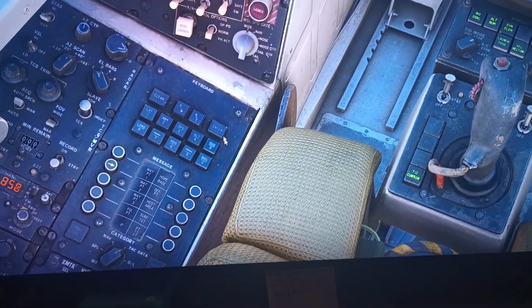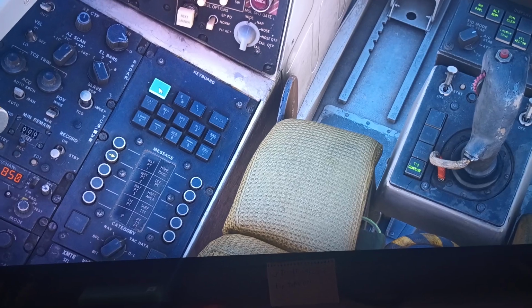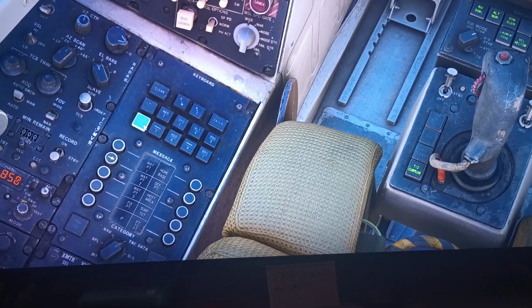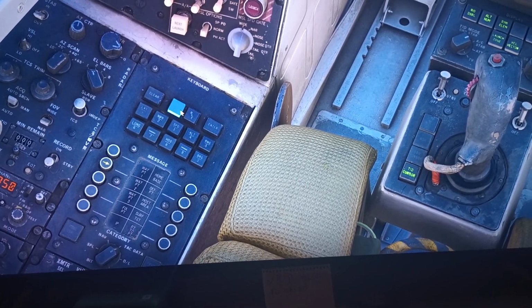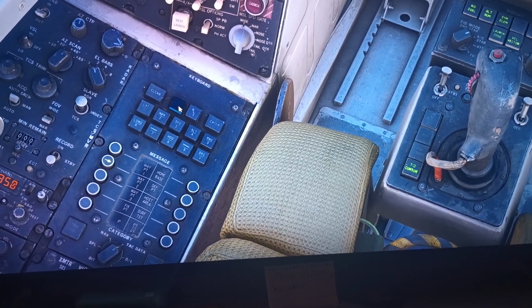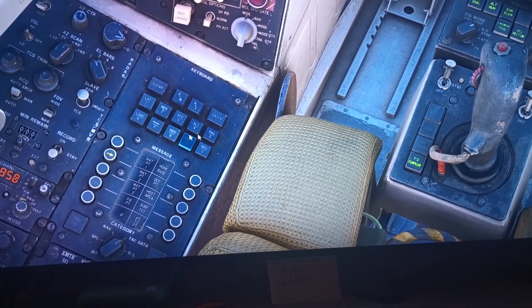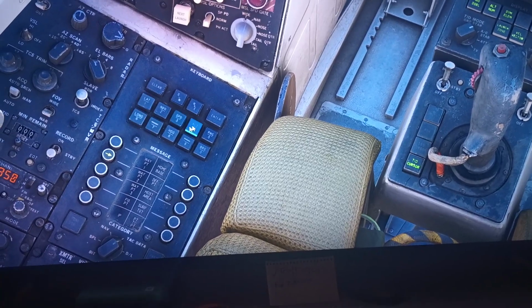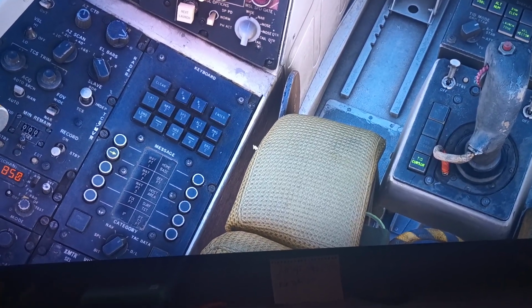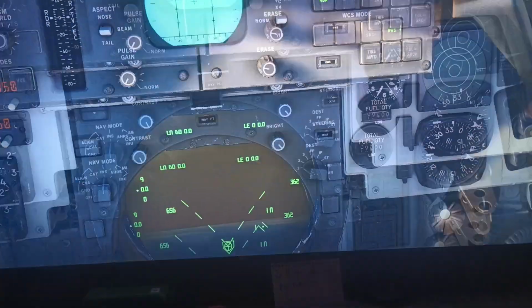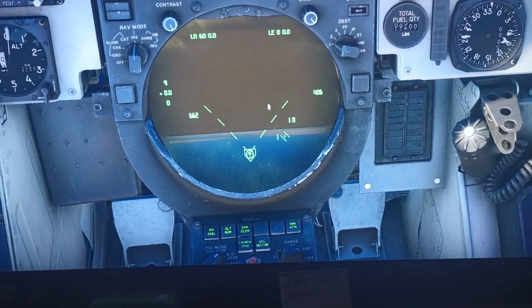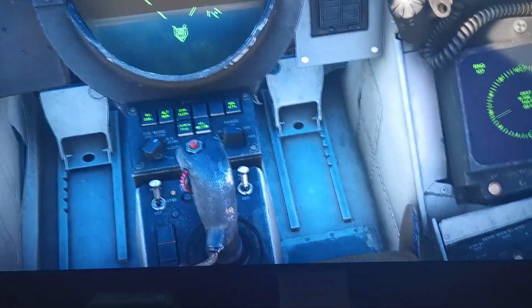And then click enter, and then clear, and then long, and then south or west, depending on where you're at in the world, and then the coordinates for that. Make sure it's correct, click enter, and it'll pop up a waypoint.